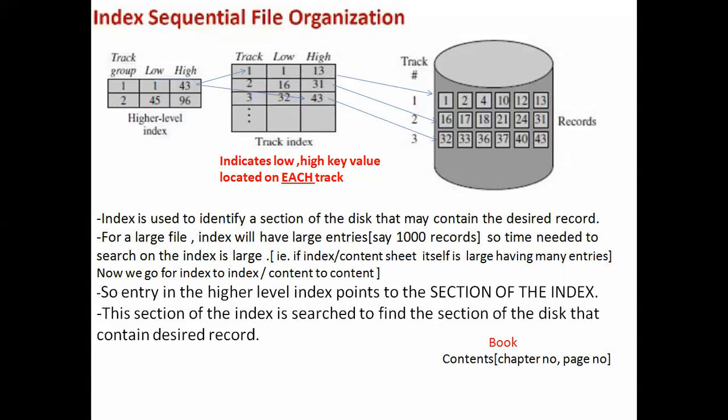Now see this. Suppose in our book you need to access one particular chapter, number 5. The location of chapter number 5 can be searched by seeing the index page or the content sheet. So this is a very easy approach, instead of searching page after page up to 100 pages or 1000 pages.